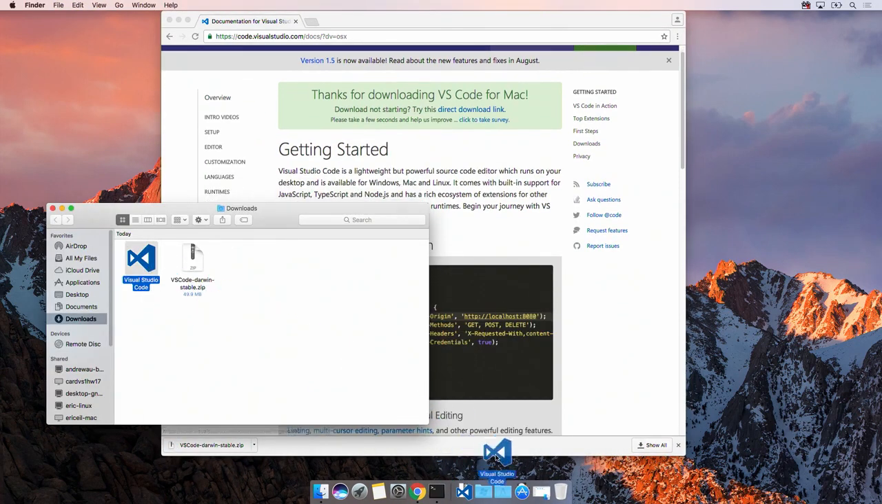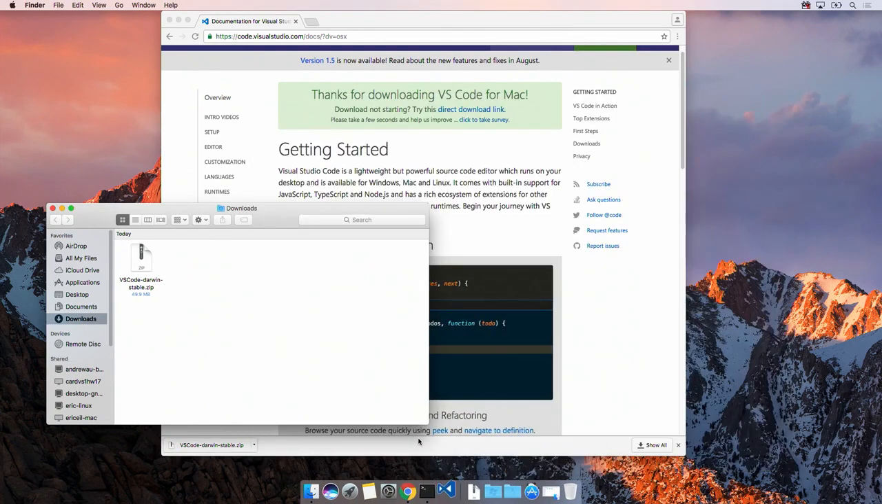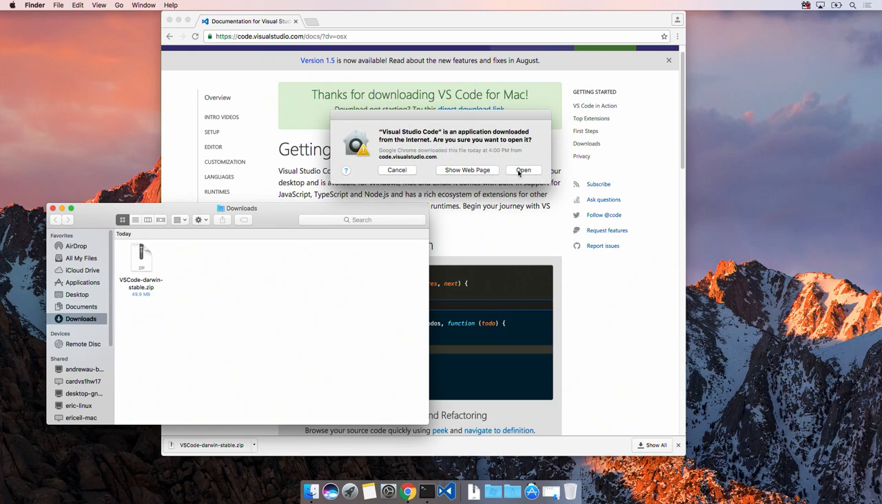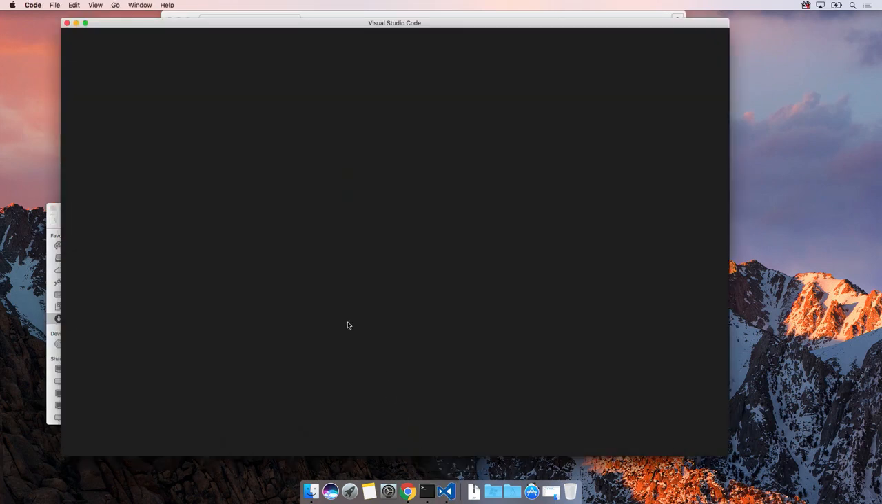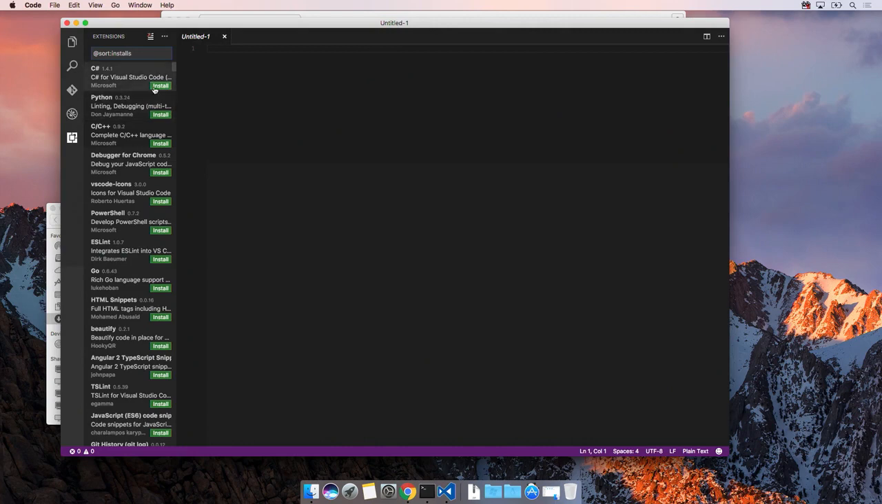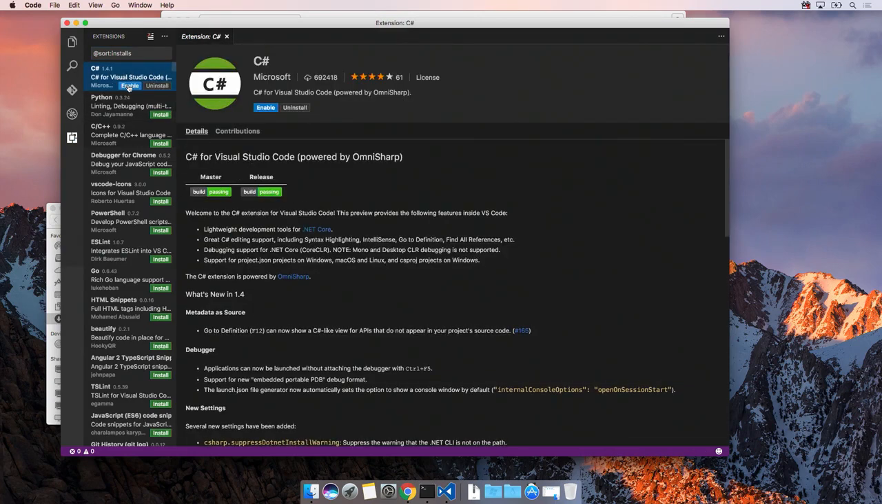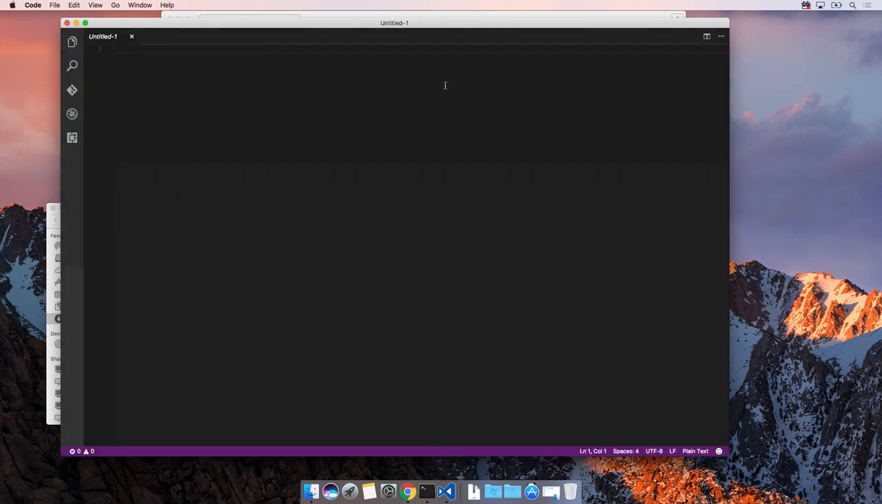Click on the zip file and drag the VS Code icon to your Applications folder. Now click on it in your Applications folder to fire her up. Once VS Code starts up, go to the Extensions tab and install the C# extension. It'll be one of the first suggestions. This is where you can find all the other cool extensions for VS Code. Click Enable and it'll restart VS Code.